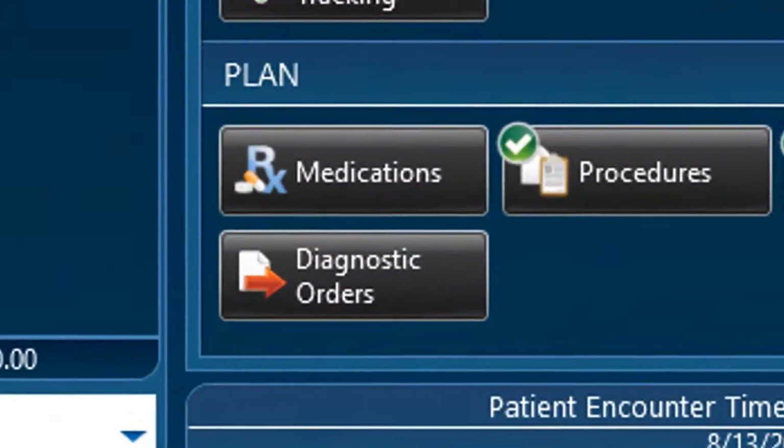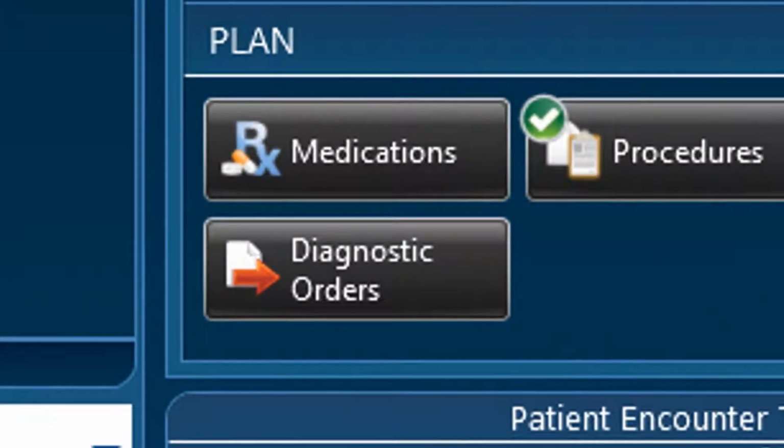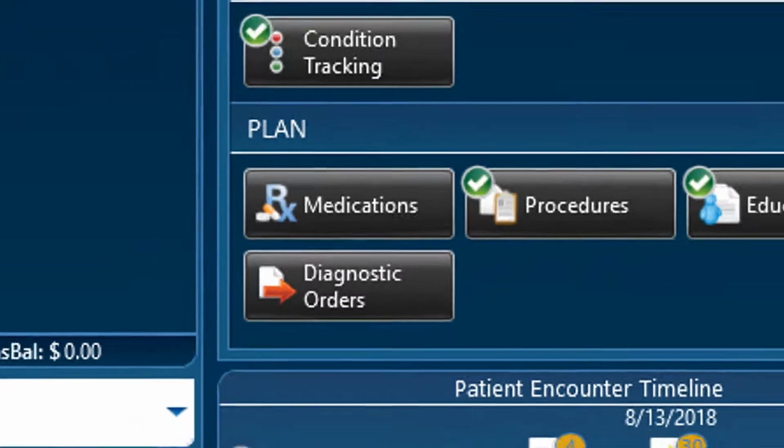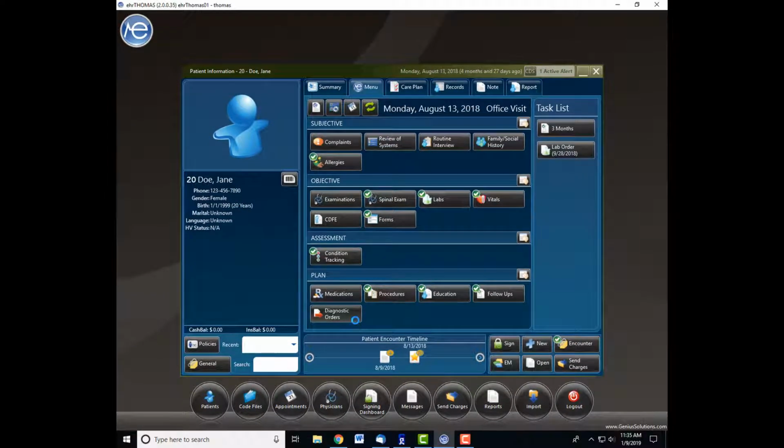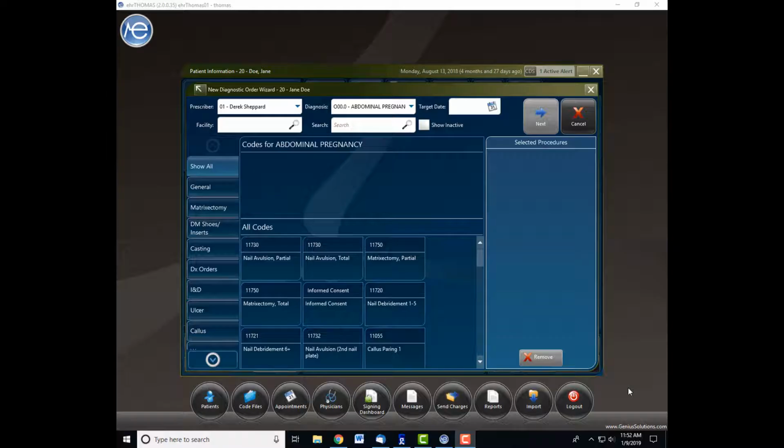The Diagnostic Order module allows the user to create paper orders for diagnostic tests such as X-rays, MRIs, or CT scans. The results can be attached to the diagnostic test for viewing. Click it to access the Diagnostic Order module. When the module is accessed for the first time, you are prompted to create an order for a diagnostic test. Each order created will be addressed to one facility.